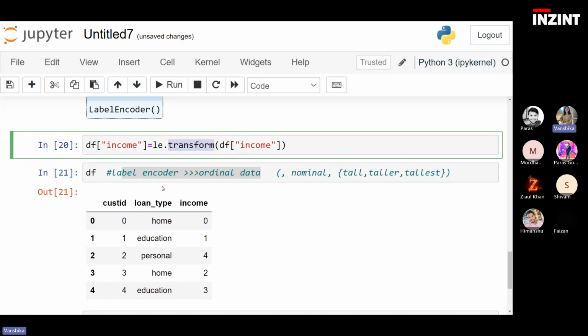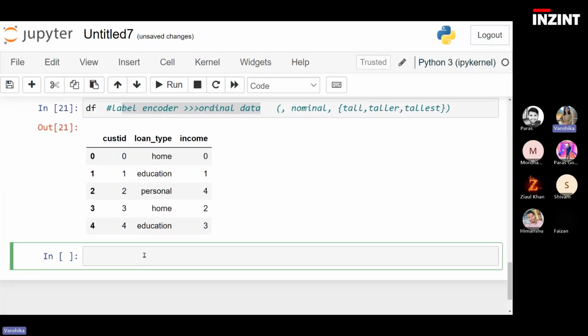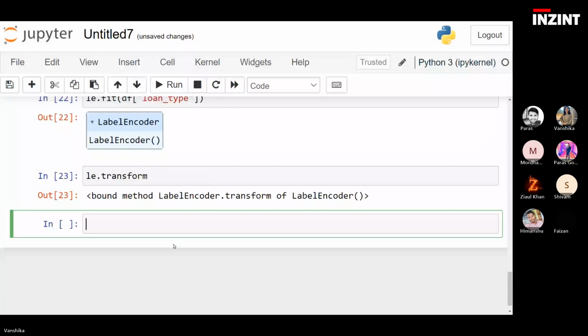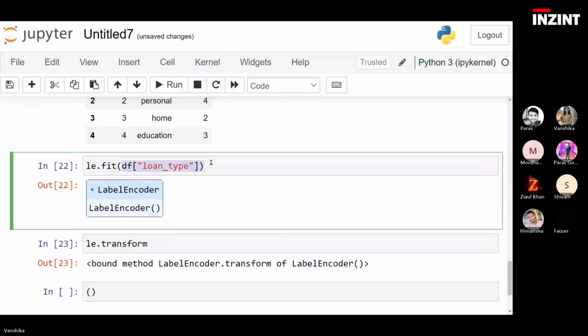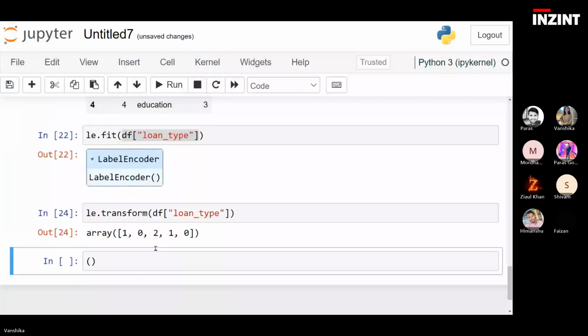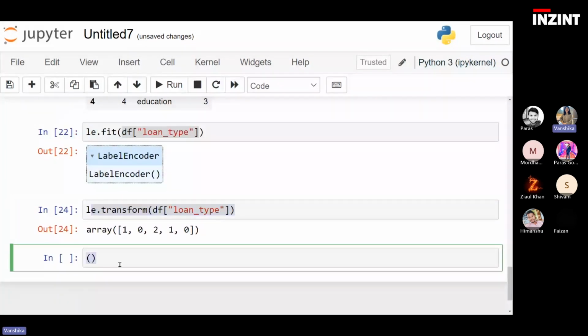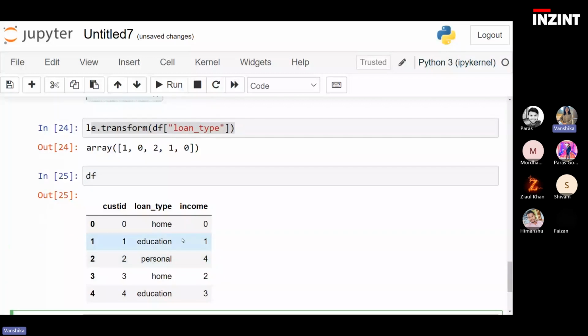Okay, now let's talk about this loan type column. If I use the same label encoder object on this loan type, this has also been fit. If I transform, you can see that the loan type has also been transformed. Let's check how it has transformed loan type.